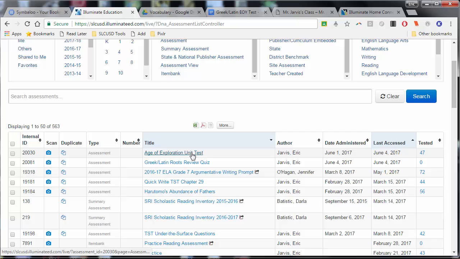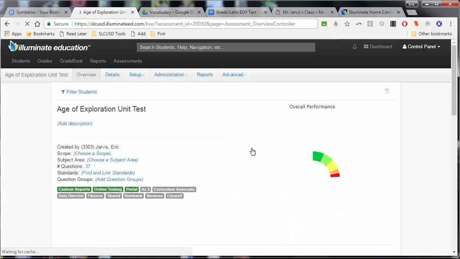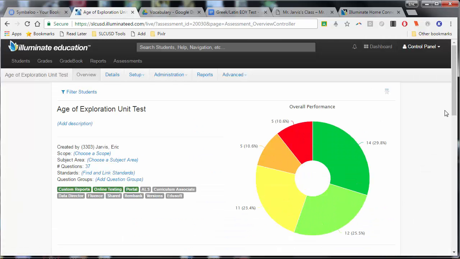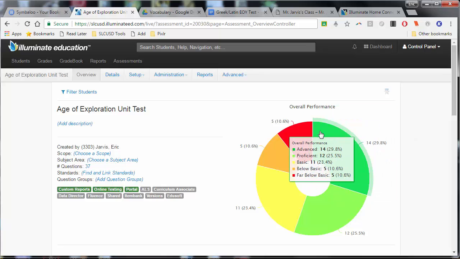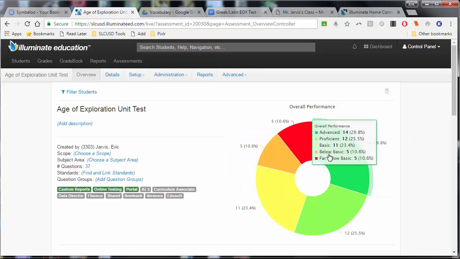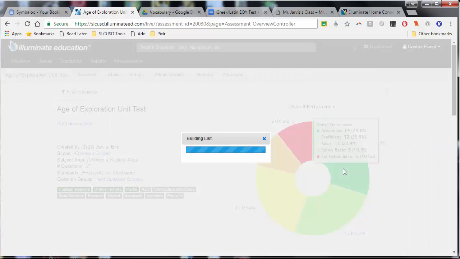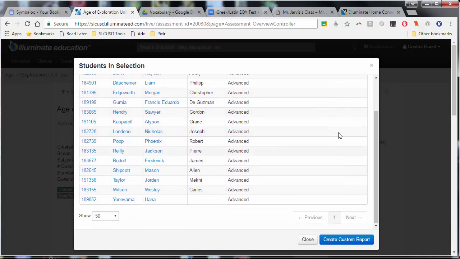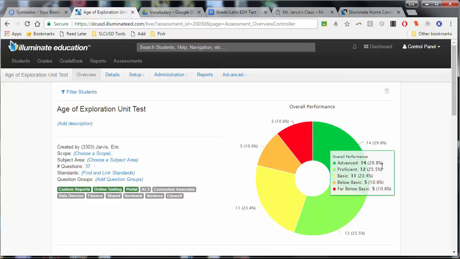So here's my recent test on the Age of Exploration. You can go ahead and click on it. The first thing I get to see is this kind of donut graph of how all my students did in all my courses. And if I mouse over, I can see those results. I only have 2 classes of this particular subject. If I click on a band, I can see the names of the students who got that score, that proficiency level. And I can customize the proficiency level.